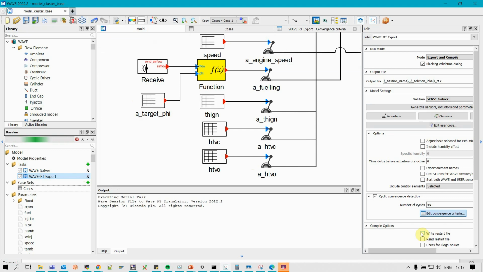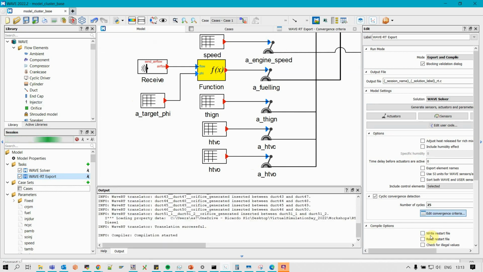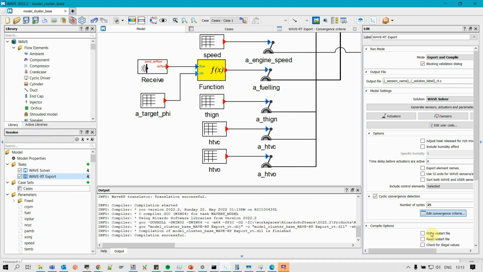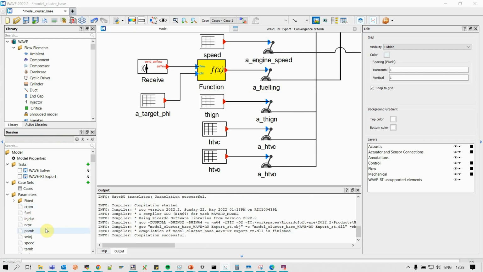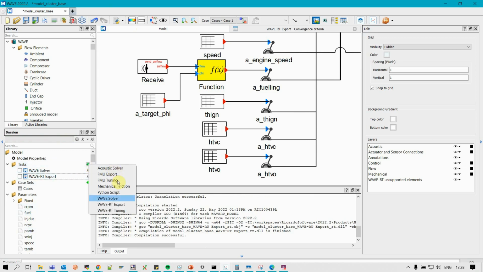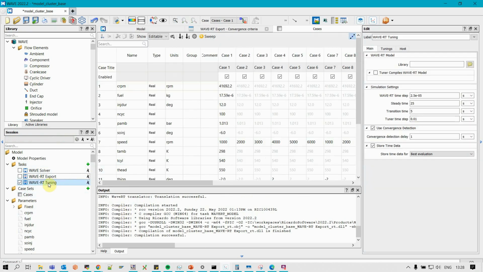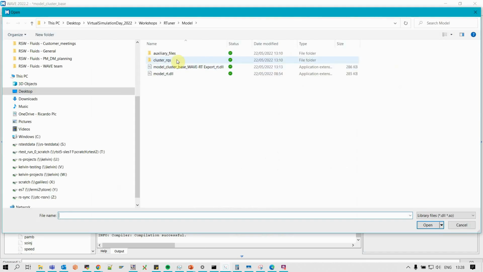We could also enable a restart file and pre-warm the engine, which will further speed up the tuning process. But as we will see for this particular example, it's not necessary. The tuning is fast enough even without restart functionality. That's it. Our model is ready. Now we're ready to start our model calibration. I will add a WaveRT tuning task and load the library we have just created.